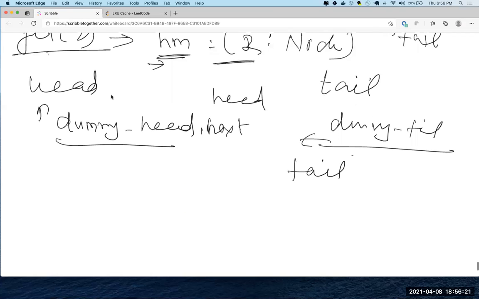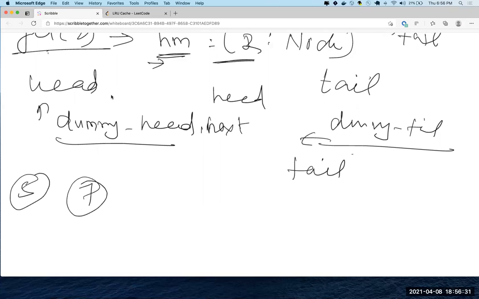So let's say the question says initialize the cache with 5. Create a doubly linked list. Your doubly linked list will have 7 elements, only your doubly linked list. All your hash maps are still going to be length 5, but your doubly linked list will be 7. And the reason you're using these 2 is so that you can code it easily.